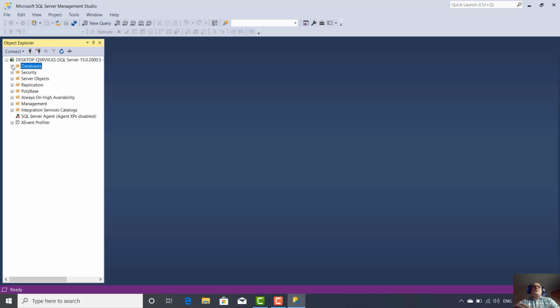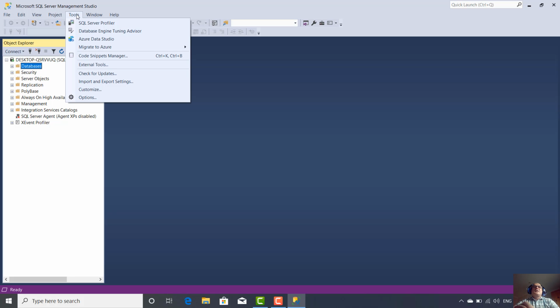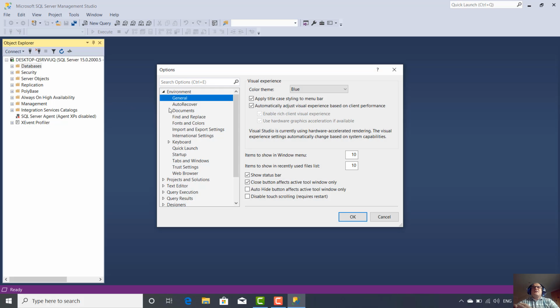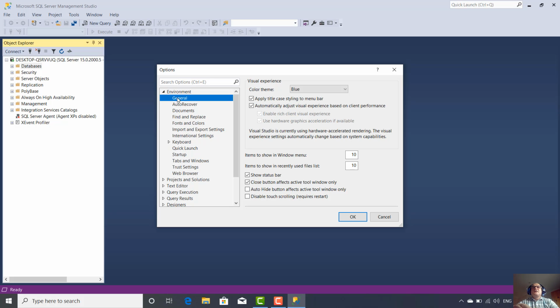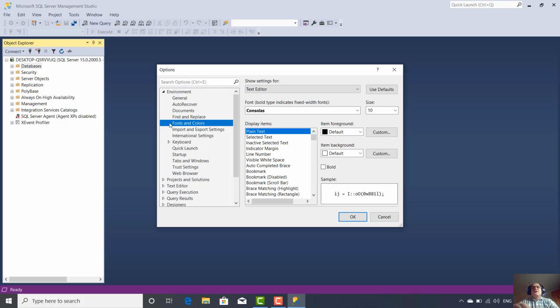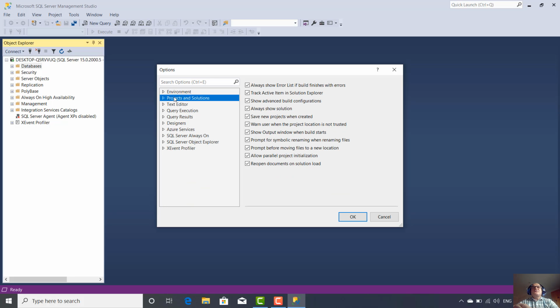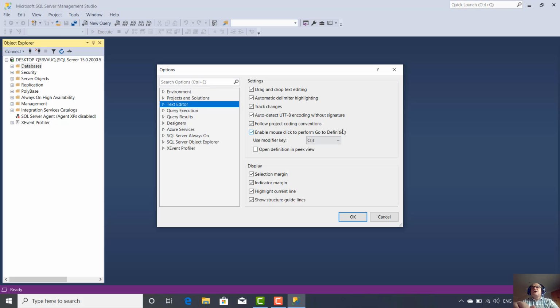Also, you have to know, if you go here on the Tools menu, you have these options where you can set up your Management Studio tool, your environment. You have here general settings, the font and the colors, and for the project, for the text editor, and so on. You can change them, or you can leave the settings as default, as they come.